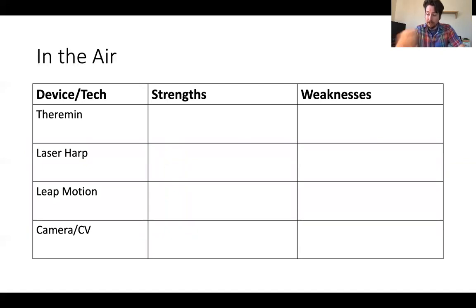All right, let's break down the analysis of these tools, because there's a lot going on here. So the theremin, I mentioned the strength of robust. This thing is super historic in the sense that it's been around a long time. It's a pretty tough electronic instrument.